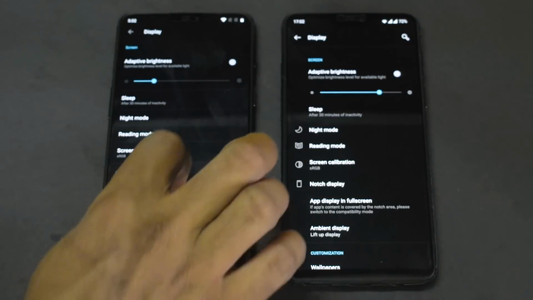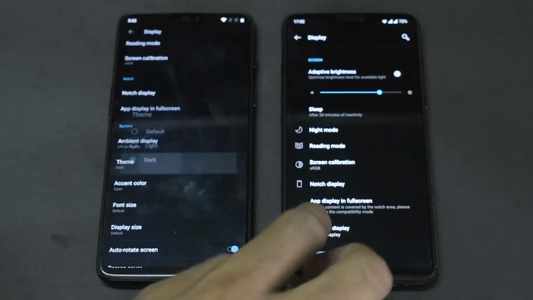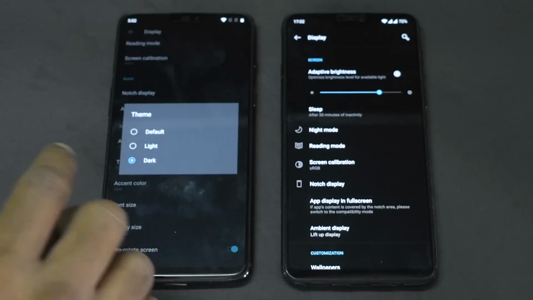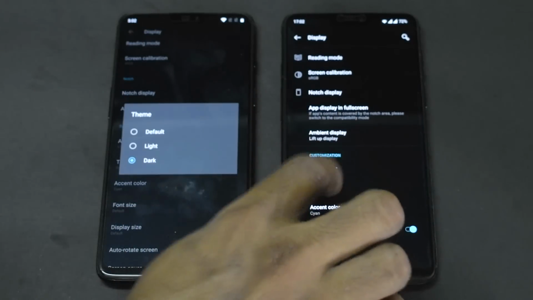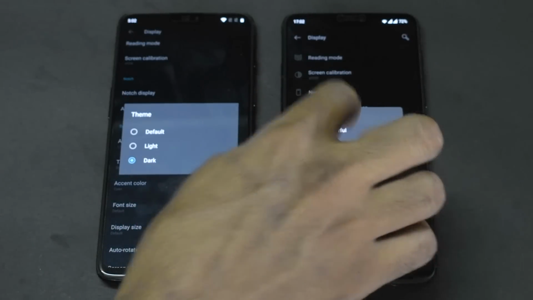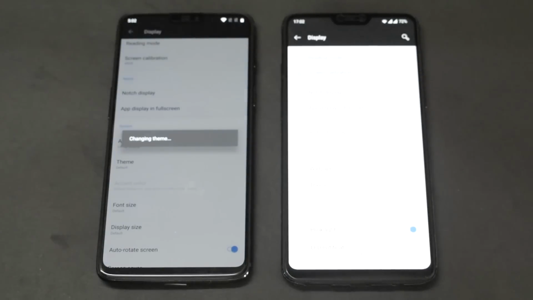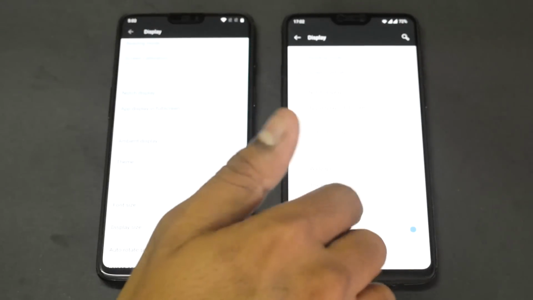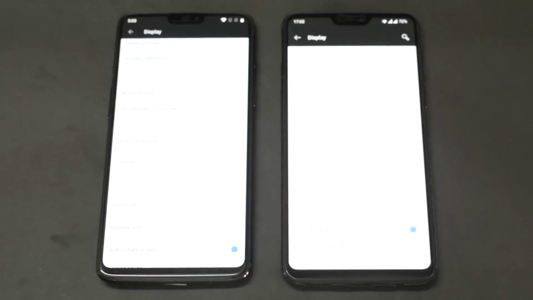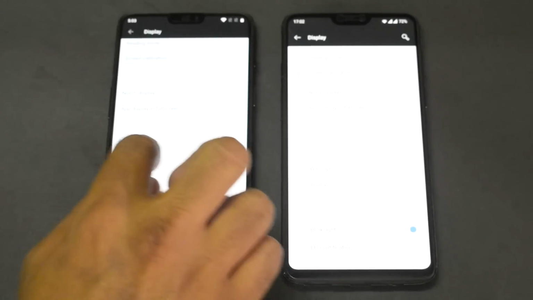Next up, if we also have a look at theme, you have default light and dark, but in Android P you have light, dark and colorful. Now when you switch to the colorful theme, what happens is it gives you a complete look of Pixel devices, that is your icons would be colored in the settings menu and everything else would be white, which looks really neat in my opinion.